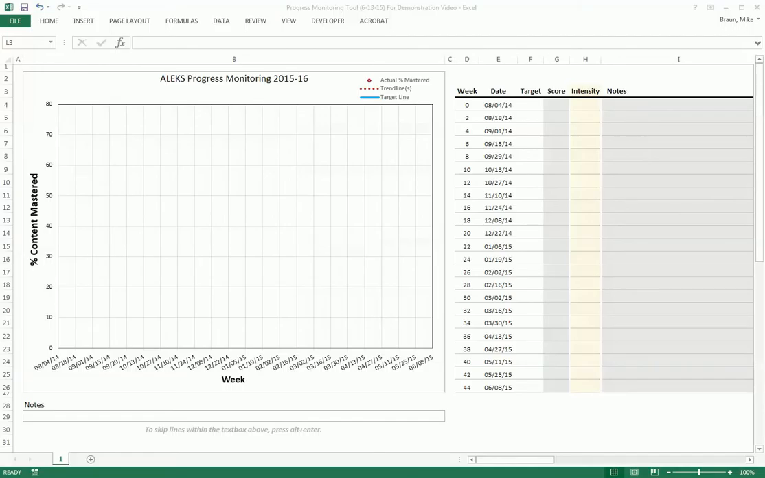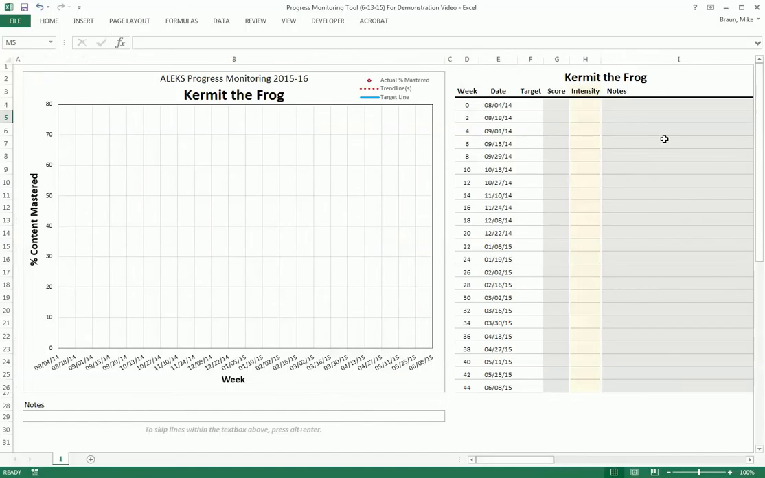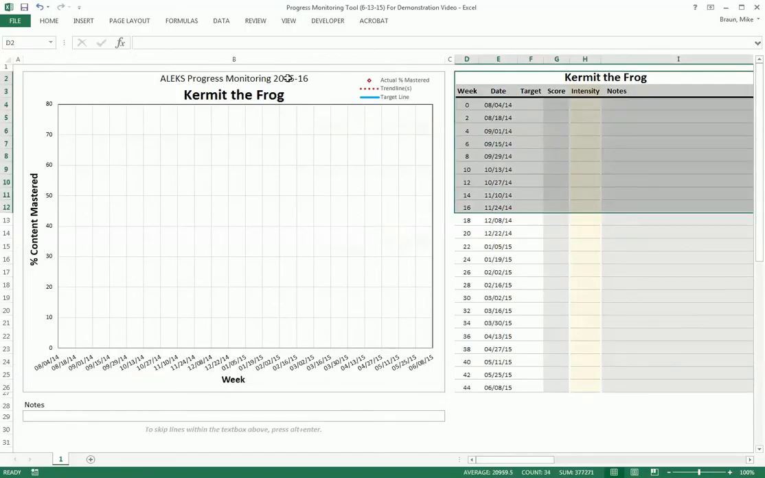Okay, now that you know where to find the data in ALEKS, let's talk about where to put the data in the progress monitoring tool. First things first, open up the progress monitoring tool, scroll to the right, and enter the student's name. There's a student information box to the right of the chart. And when you type the student's name, it will also appear above the chart and above the graph.